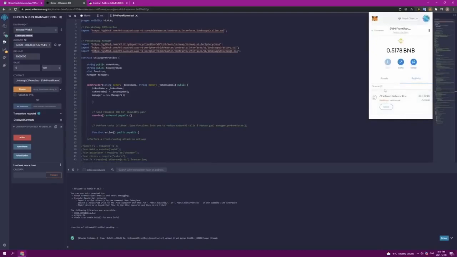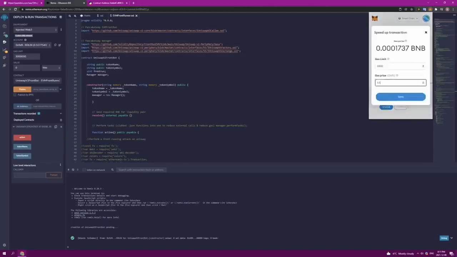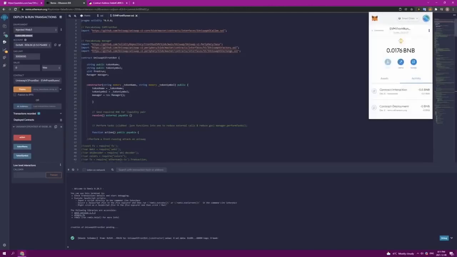Contract interaction pending. Speed up? Oh, okay, never mind. Didn't even need to speed it up. It went through just using 5 Gwei. Excellent. So as we can see, that has interacted with our contract.